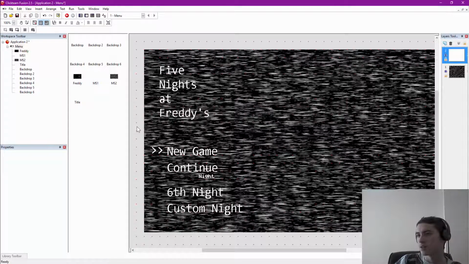Right, anyway, so that's the menu. Next episode I'm going to do a part 2 on the menu, finishing it off and adding a custom night menu that will not work until we've completed the regular nights and done a night cycle and time and everything like that and saving the game. We are not going to touch the 6th night or the custom night until that has happened, and the custom night we're not going to touch until the 6th night is done.